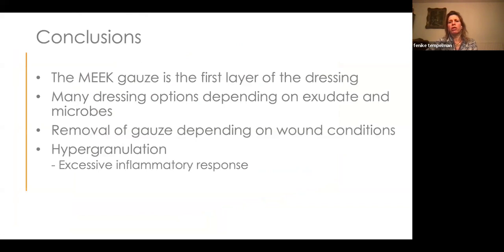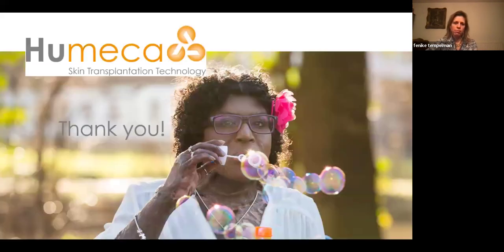So your MEEK gauze is your first layer of the dressing. It's your non-adherent gauze, so do not use any other non-adherent dressings for that reason. There are many dressing options, depending on the exudate and the microbes. Try to keep it moist, not wet. Remove the gauze, depending on the wound condition, as early as post-op day 5 up until post-op day 14. And hypergranulation is really a problem of excessive inflammatory response that you can tackle with the different options that have been mentioned.